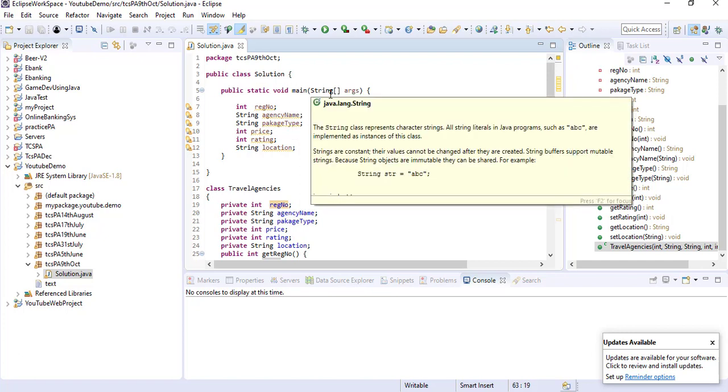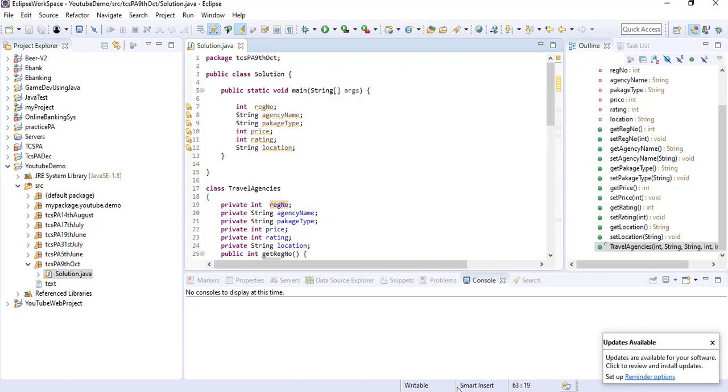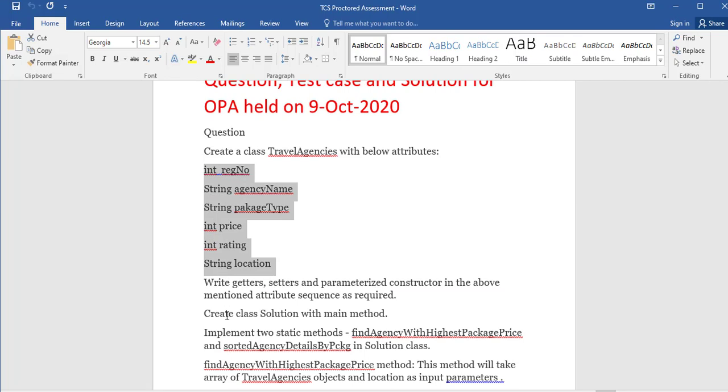Inside the main method you have to read those attribute values, then call the other methods. So here, in the solution class, the static main method is done. Create a solution class with the main method, it's done. Inside it you have to implement two static methods: one is find agency with highest package price, and the other is sorted agency details by package. In the solution class you have to define these two functions or methods.